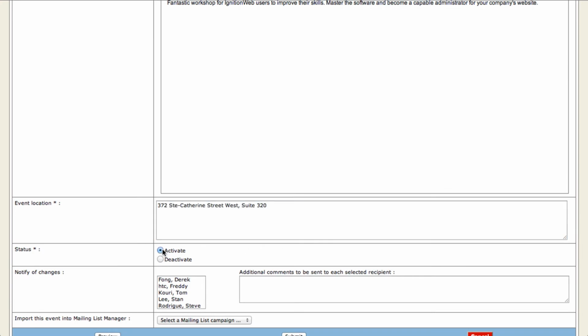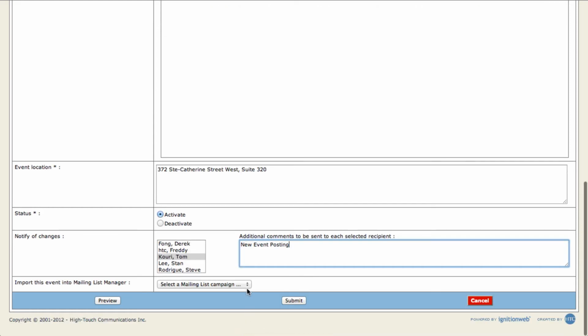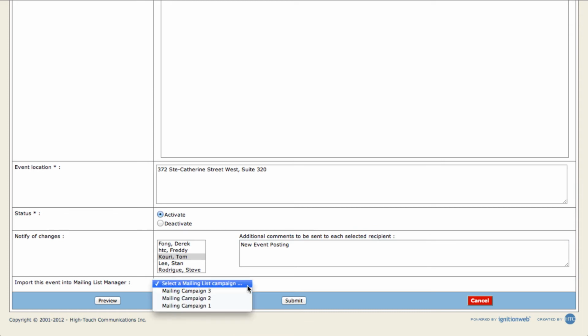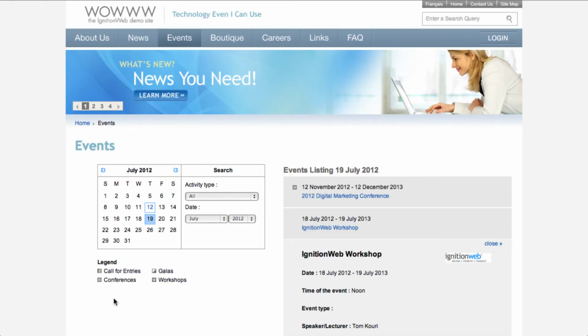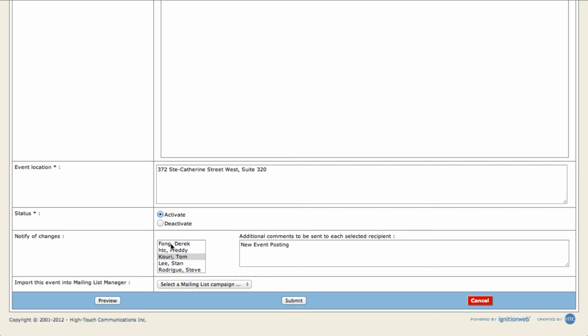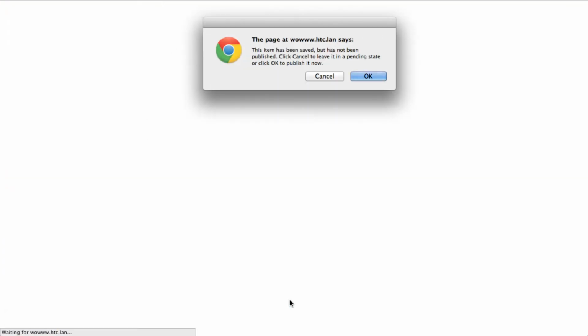Select a status. For ultimate awareness, IgnitionWeb allows you to notify an administrator of the event posting to keep them in the loop. The last step before we preview and submit our event posting is to indicate whether we want to import it into a mailing campaign. Simply select your campaign from the drop-down listing. Preview your event posting. If satisfied with the result, click Submit. Press OK to publish to your website's front end, or press Cancel to leave it in a pending state to be activated later by you or a supervisor.